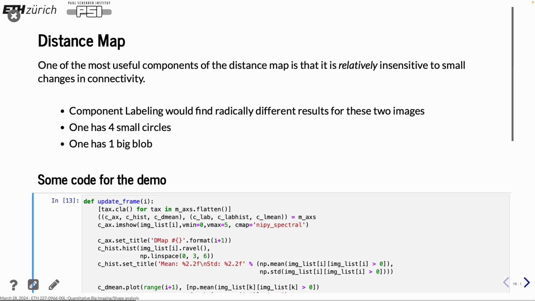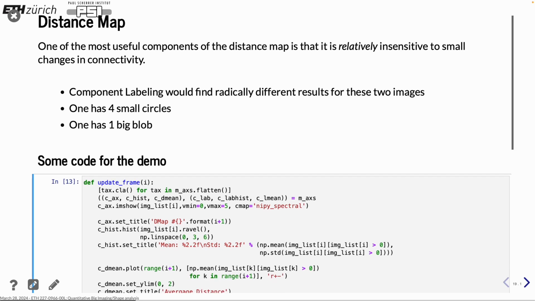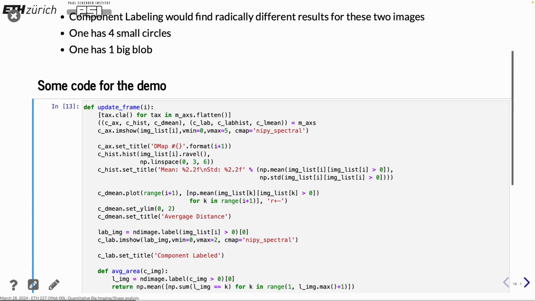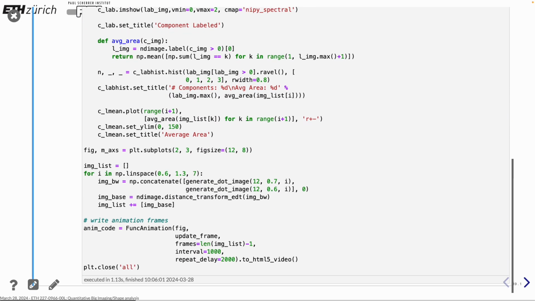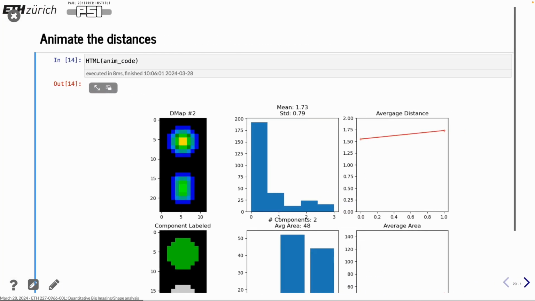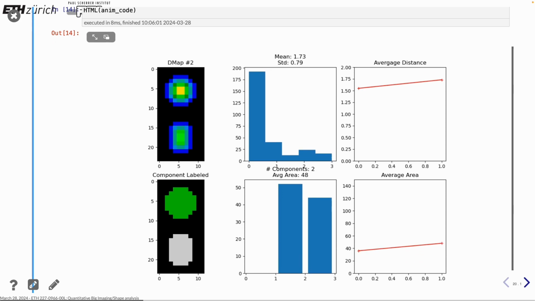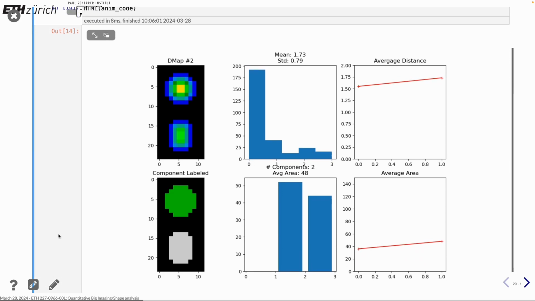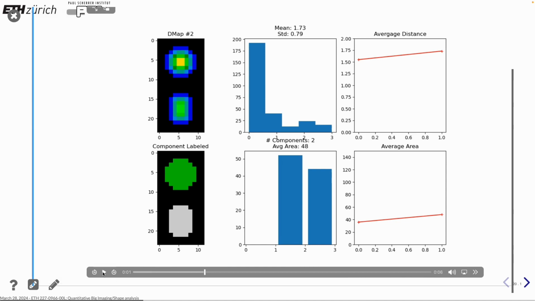And then we have a little demo that shows the effect of two images. For that we need some code, which I'm definitely not going to talk about, but we need some code to do this animation that we need for the next slide. And here we have the distance map. It should be running. No, there it is.